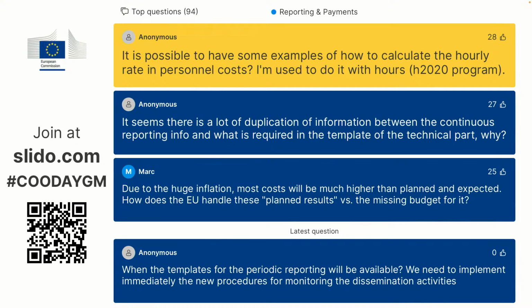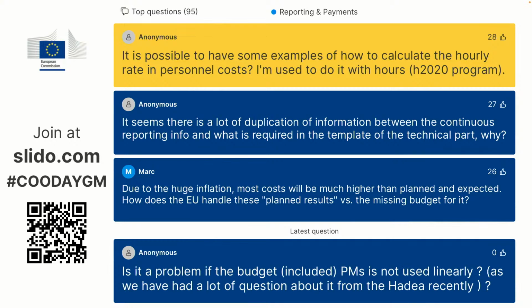So let's start. Is it possible to have some examples of how to calculate the hourly rate in personnel costs? I'm used to doing it with hours in H2020. Julien, do you want to prepare and give an answer? Yeah. So let's say it's linked to payment in the sense we pay against eligible cost, and among the eligible costs, you may have eligible personnel costs.